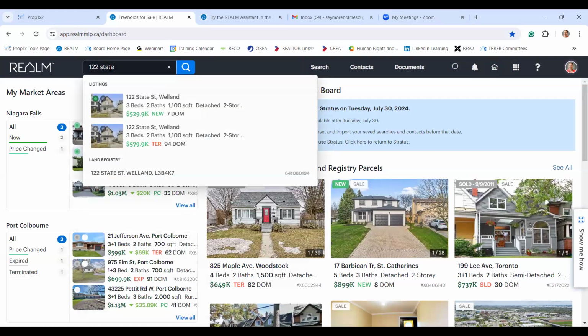And what I like about this example is that when I type in 122 State Street in Welland, I can see an MLS thumbnail that's new. I can see a recent listing, so from the last 2 years, that's terminated. And I can also see a land registry record.